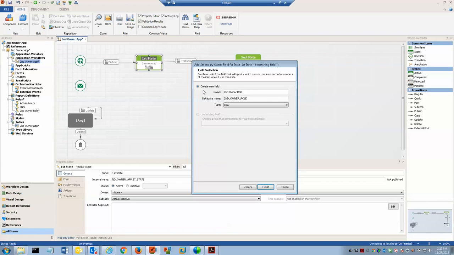Now here, as we can see, we are creating another new field on our primary table. This is called, by default, second owner role. I am going to change this and make it second owner team, so that way we can see it easier when we go back to our table. Down here, we're going to choose a type. We can make this field a user field, a multi-user field, or a multi-group field. I have already created a group, so I'm going to make this a multi-group field. And we'll click Finish.